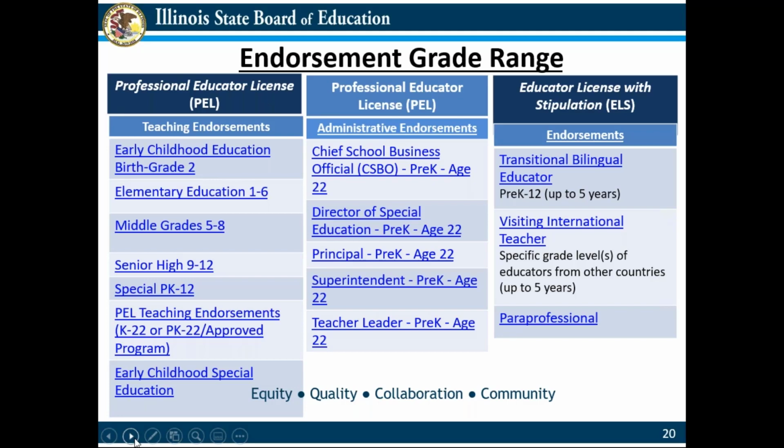If you look at administrative endorsements, we now have different wording pertaining to them, like chief school business official, director of special education, principal, superintendent, or the newest one, teacher leader. Pertaining to our program, we have transitional bilingual educator, which we call an ELS TBE, which is up to 5 years, good for use in any native language component. You just have to take a specialized test through the Illinois Certification Testing System that we can give you connections to if you would like further information regarding how to sign up for the exam.